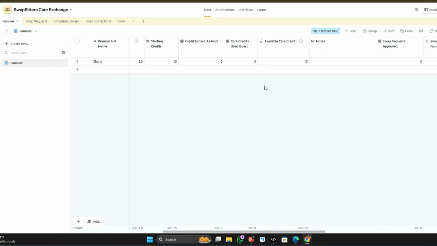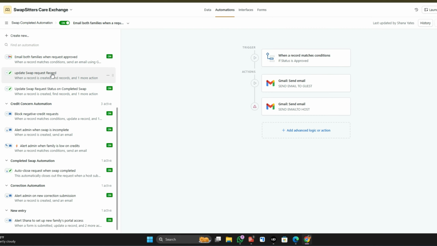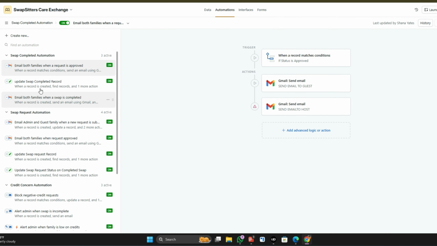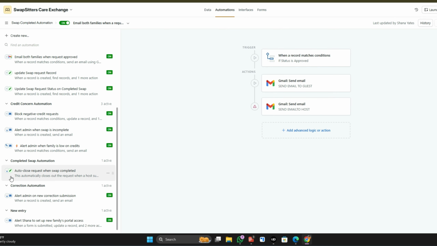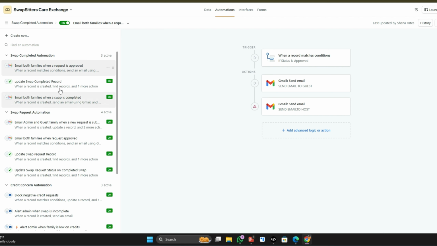Now we have the automation. This automation runs in four sections: the swap completed automation, the swap request automation, the credit concern automation, and the correction automation. For the swap completed automation, when a swap request is made and approved, we send an email to the guest and also to the host, saying this swap is completed, with the note or the ratings you have from the host.